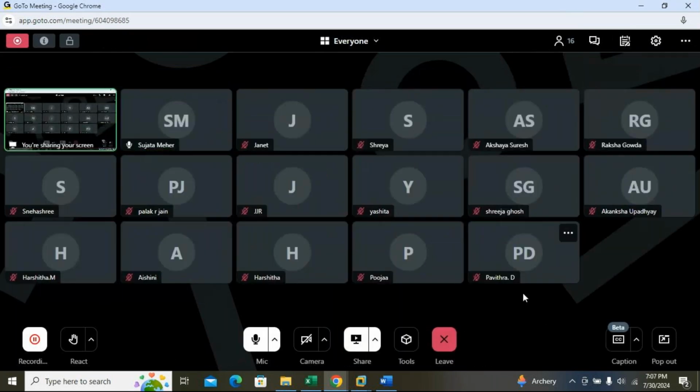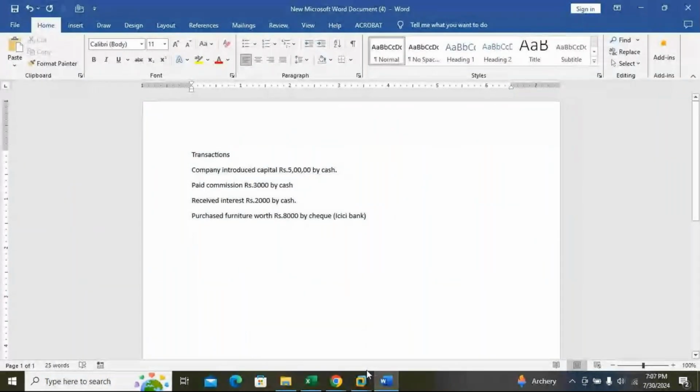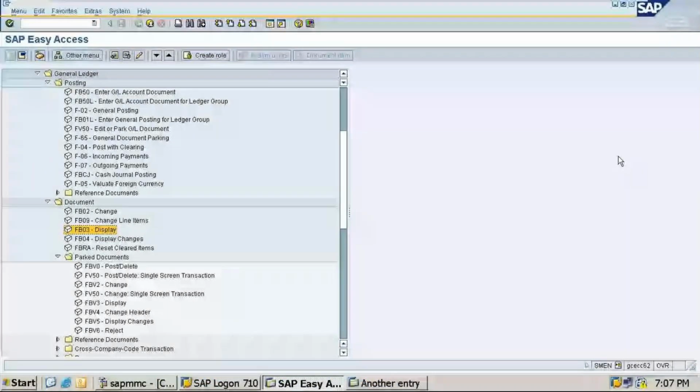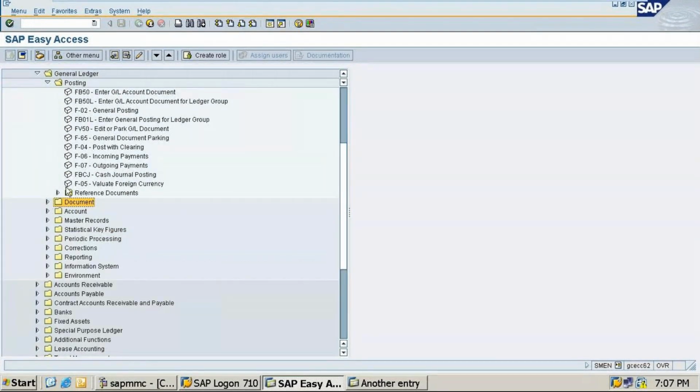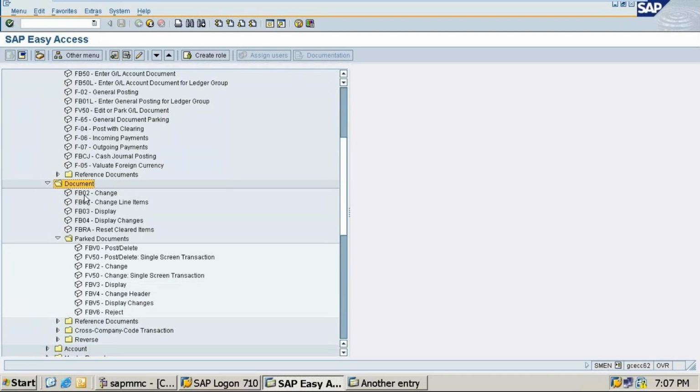Is that clear, students? Likewise, you can park the documents. Now, as I told you how to display the parked document, there is one more option below the posting, called document. In the document, anything you want to change, you can change. But right now, all my documents are correct. I'm not going to change anything there.